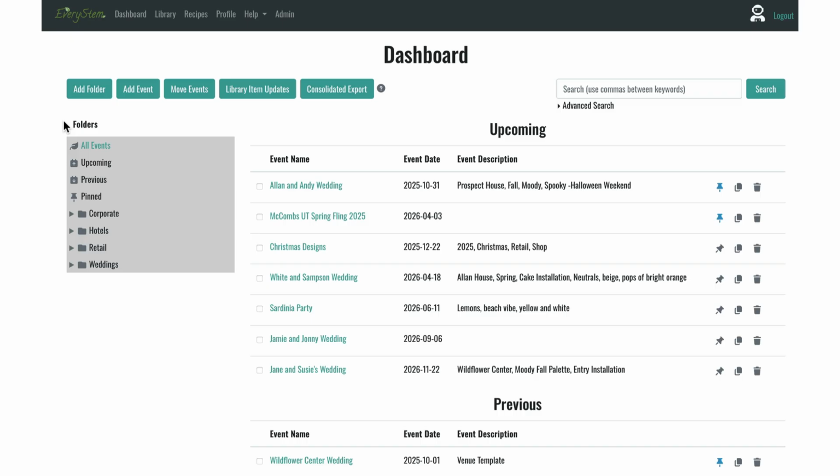This is something we've been working on for a little while, and we are super excited because this includes several features that EveryStem members have been asking us for. This includes some really cool features like being able to pin some of your favorite templates or upcoming events to your dashboard. And it includes folders and subfolders. Plus, it includes a more advanced search capability. So we're going to go over all those things today pretty briefly.